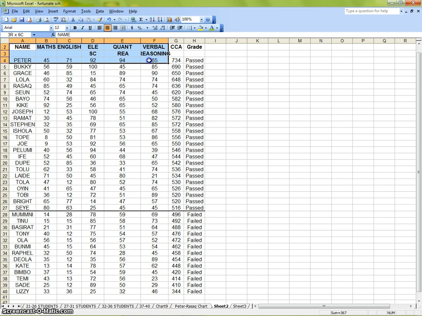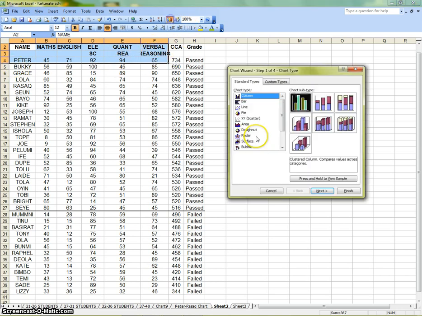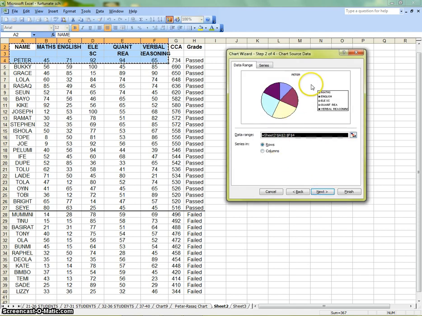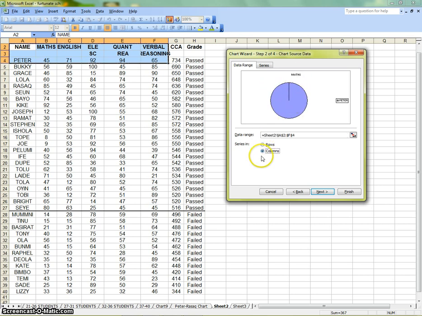For example, if I plot the chart of Peter and these 4 subjects, what I'm going to see is going to be this pie chart. Next, you can see that for Peter, this is mathematics, this is English, elementary science, this is quantitative reasoning, this is verbal reasoning. If I choose column, this is what you see. You will see mathematics, so I can only choose row for this.